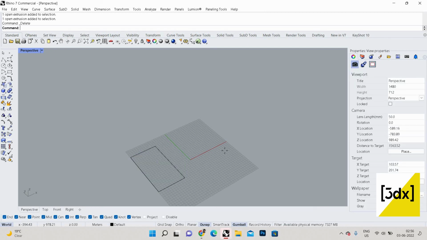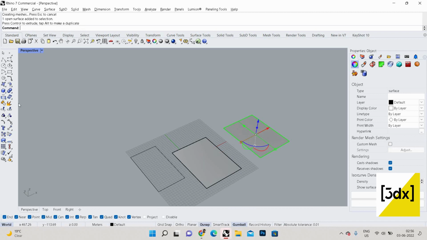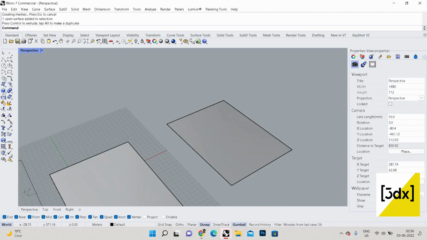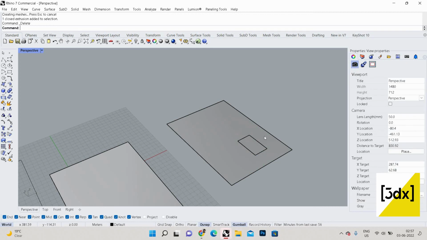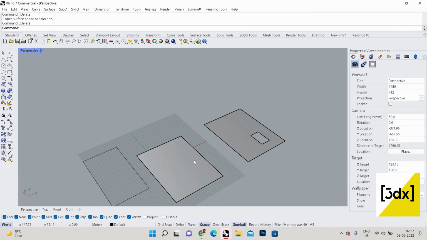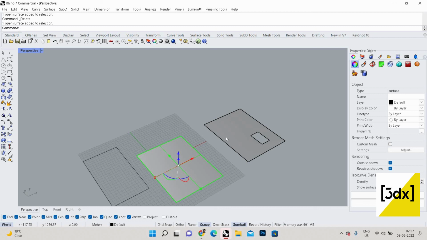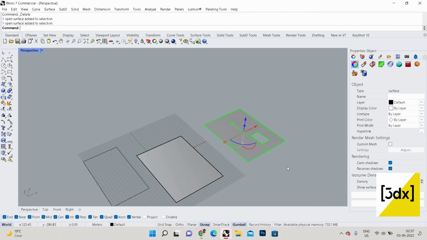So I just need to show you another thing when it comes to surface. I just create a surface, and I'm just deleting this. So when I select this, you can see one open surface is being created. This is also one open surface being selected, okay?